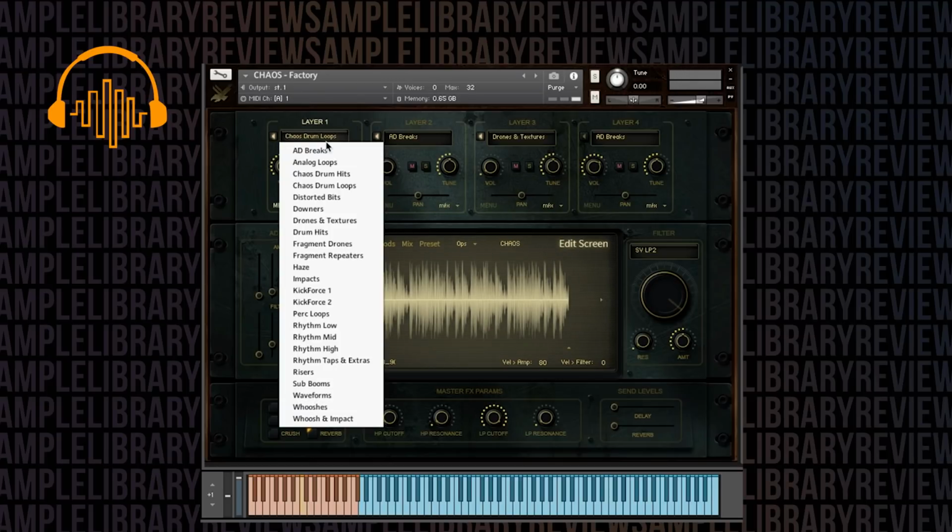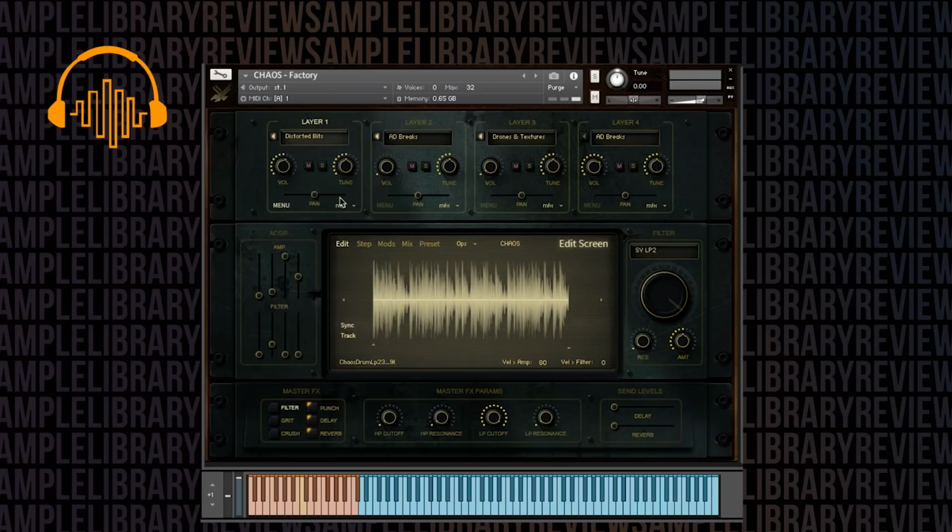So let's jump around a little bit more and listen to some of the distorted bits. Now it looks like we've got all these master effects on, so I've turned those off. This is a whole different kind of sound design. It's definitely digital and distorted, but it does step away a bit from that transformer sound that I've gotten so tired of myself.